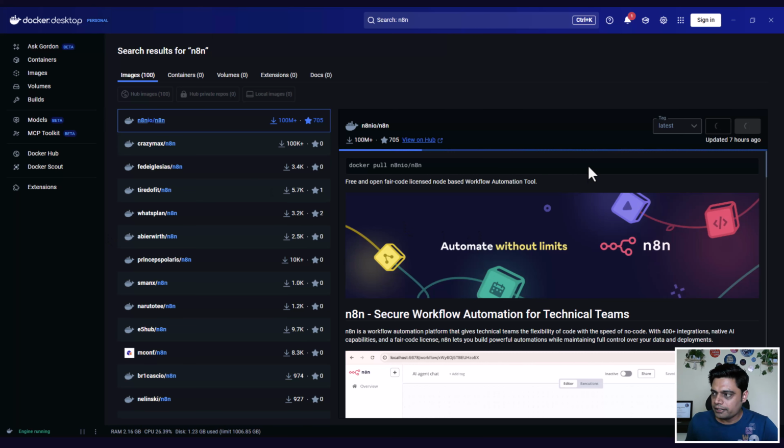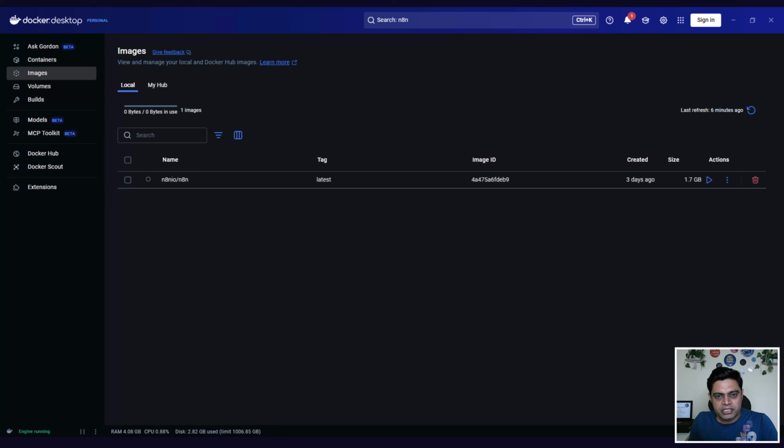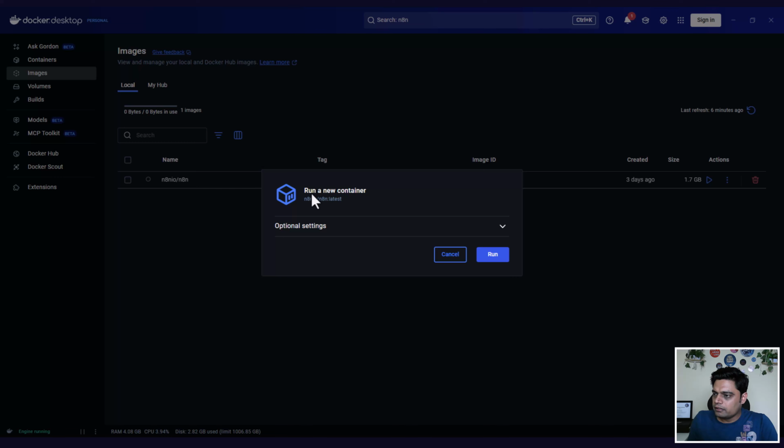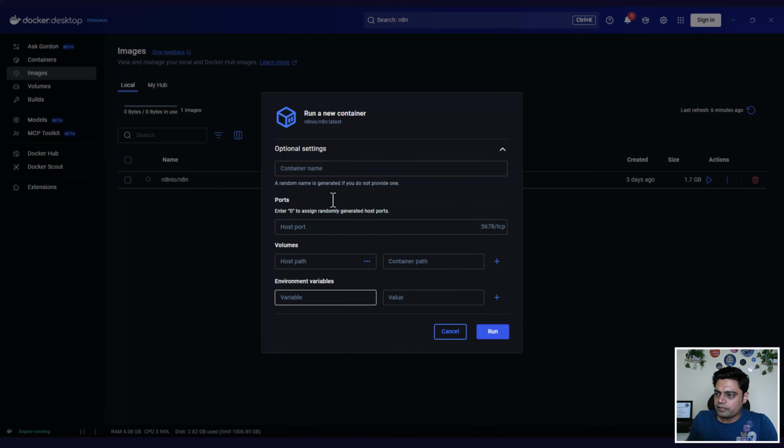Once you pull, it is getting downloaded and being set up. This is the latest version, as we have selected the latest tag. The last update was 7 hours ago. Once the image is downloaded, click the play button to run it. When you run a new container, you are provided with certain optional settings. You can give your container a name, for example automation feed. Port, default is 5678. We'll keep it default and we'll run this container.